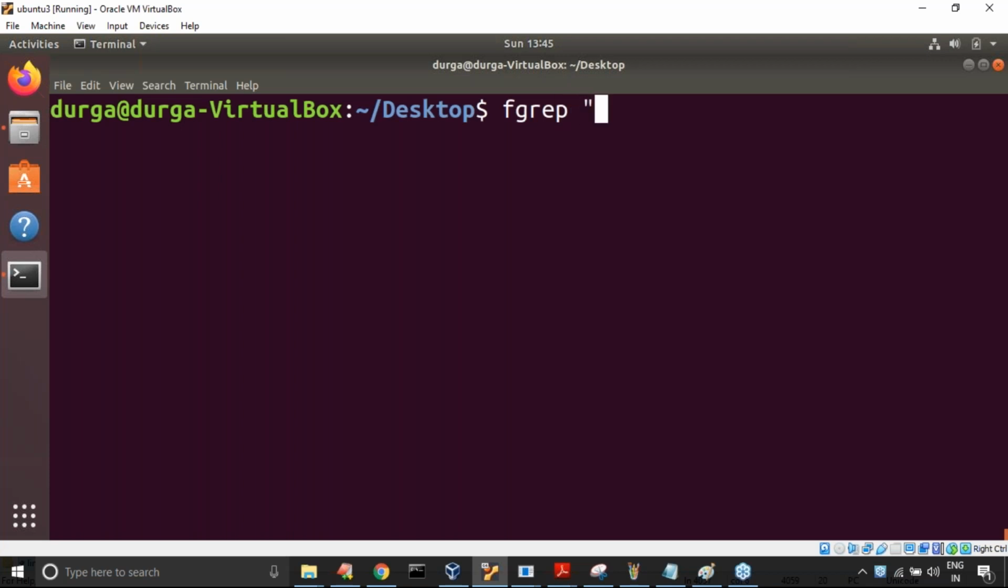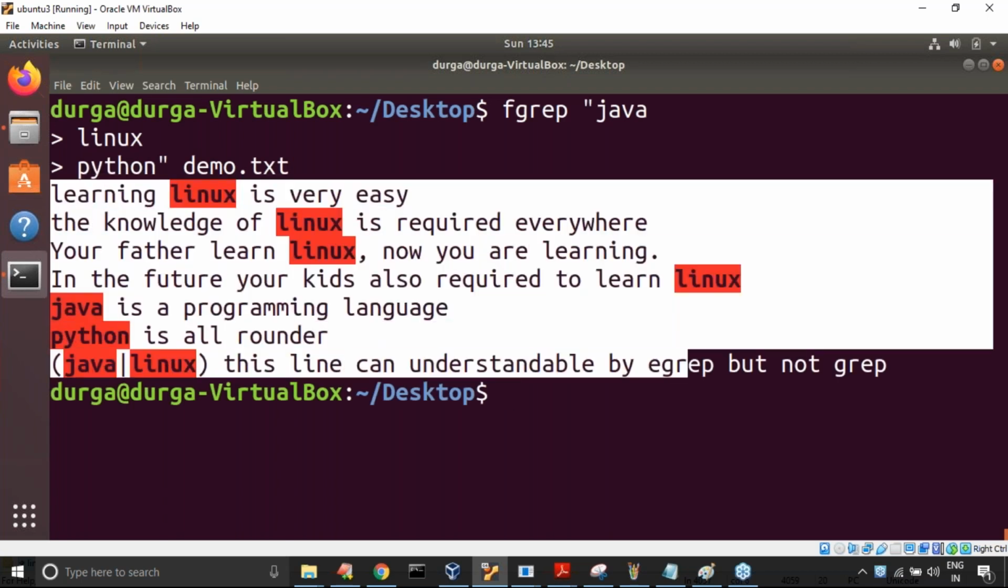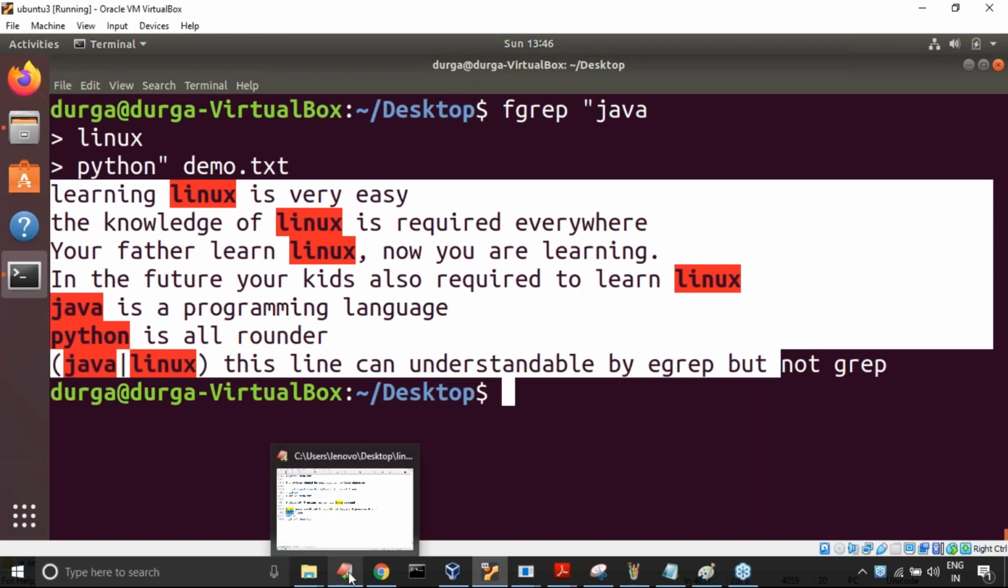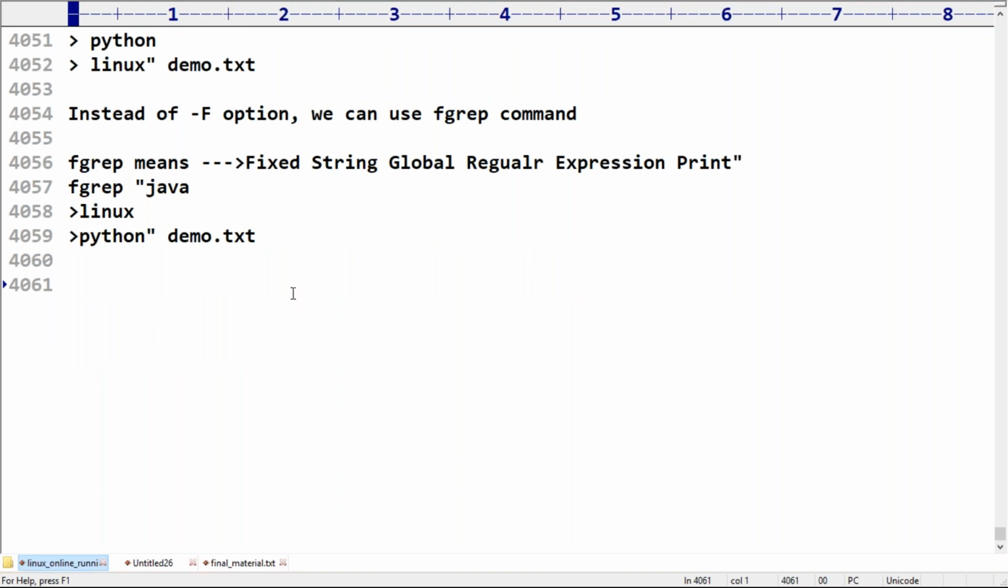Fgrep. Now I have to search for Java, enter, new line character. Linux, enter, new line character. Next Python, next demo.txt. Is that clear? Wherever Java is there, Linux is there, Python is there, happily it is going to search for that. So this is the fixed strings grep command, which is nothing but the fgrep command. All of you should now understand the meaning of grep, egrep, and fgrep. Any doubt?